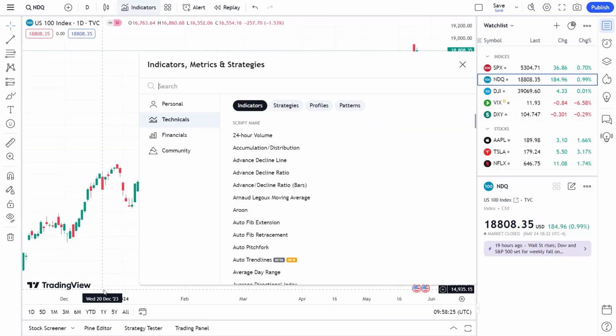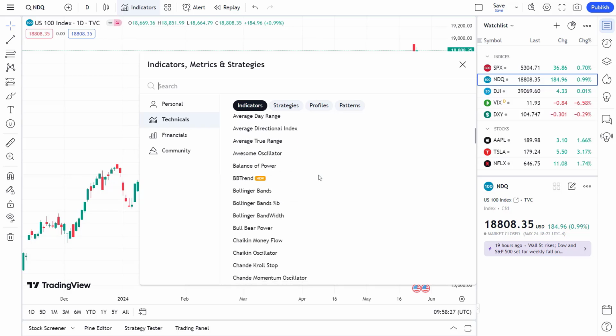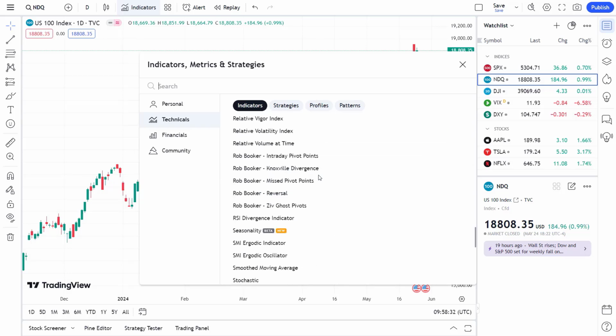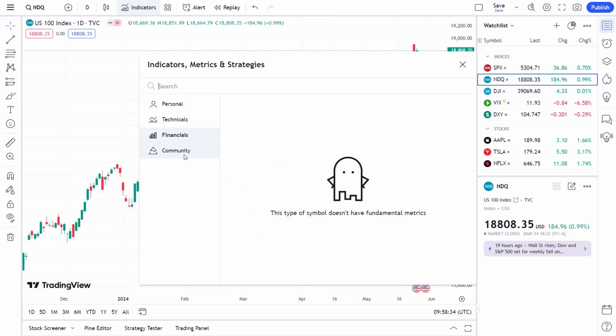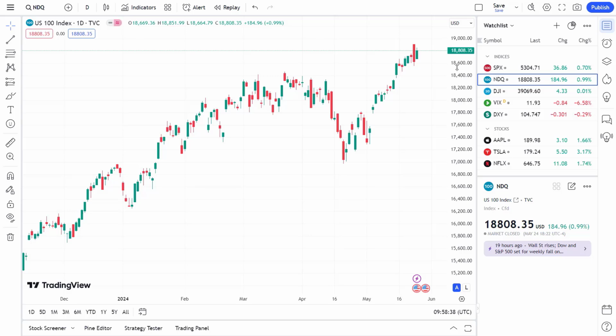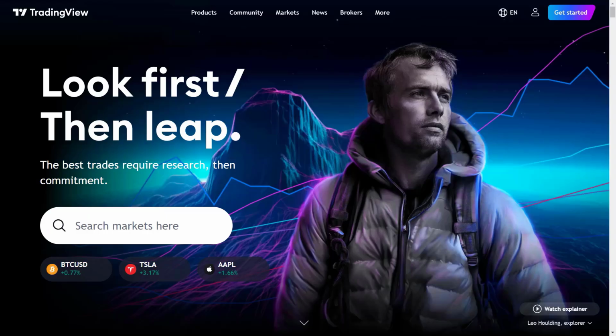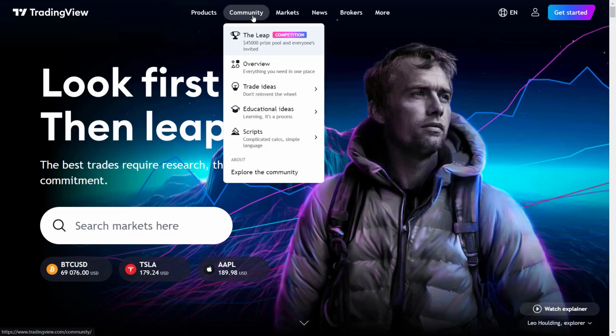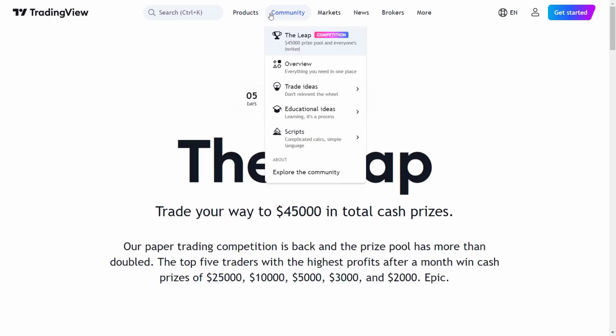Now, another key feature is the wide range of technical analysis tools available, from moving averages and Bollinger Bands to more complex ones like MACD and RSI. Plus you can add drawing tools like trend lines, Fibonacci retracements and many more to your charts, helping you make informed trading decisions.